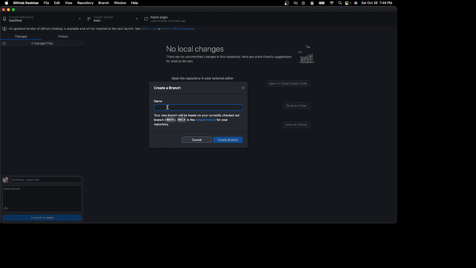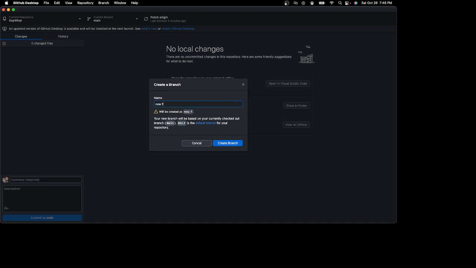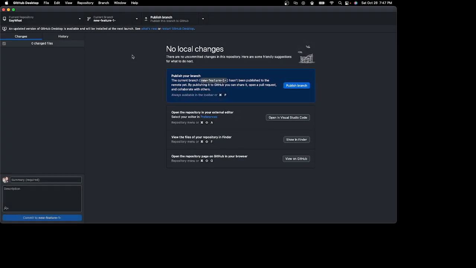So we'll just say that this is new feature one branch. So new feature one, okay? And we're going to create branch. So now we have this branch. If you publish branch, it'll put it on your github.com, which I can go ahead and do. No big deal. If eventually you want this branch to be brought in, you're going to need to do that.